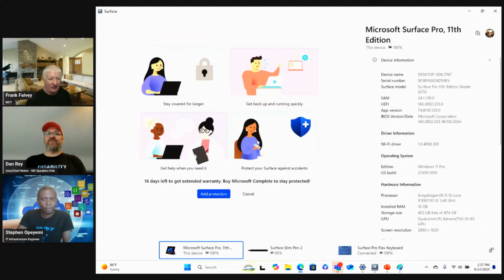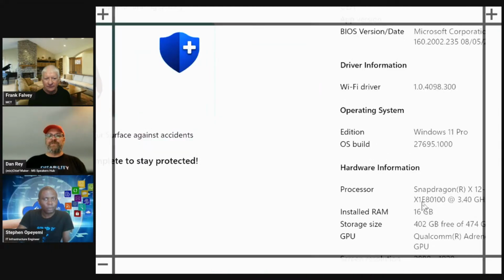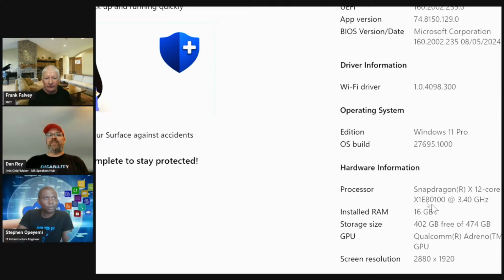So this is a Surface Pro 11th edition. And we can see that my Surface Pro 11 has a Snapdragon 12-core X, I guess that's an I. I need to zoom in on my screen here. X1E 80100 processor. It's a Snapdragon.